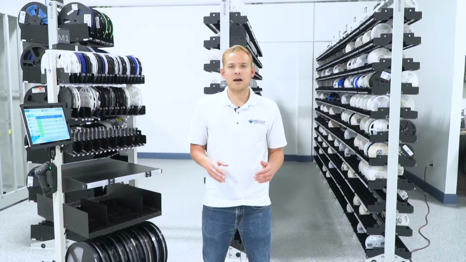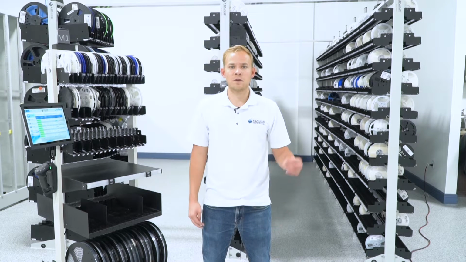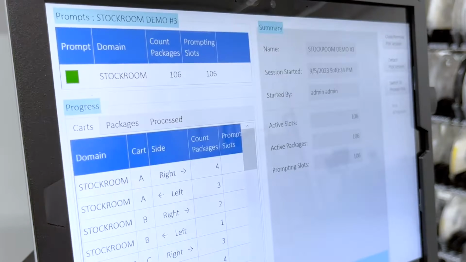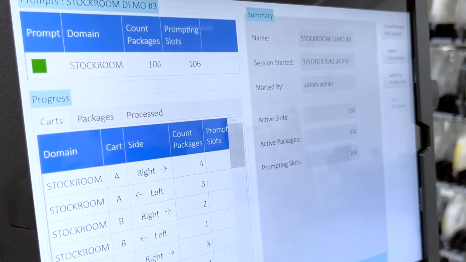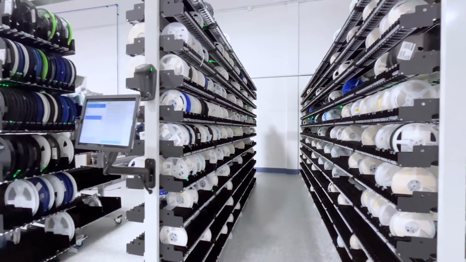So now I'll explain how you could transfer a kit from your stockroom into one of your mobile racks that you can then bring into your kitting area. So now I've imported my kit, which contains 106 different part numbers, and I'll begin transferring my reels.